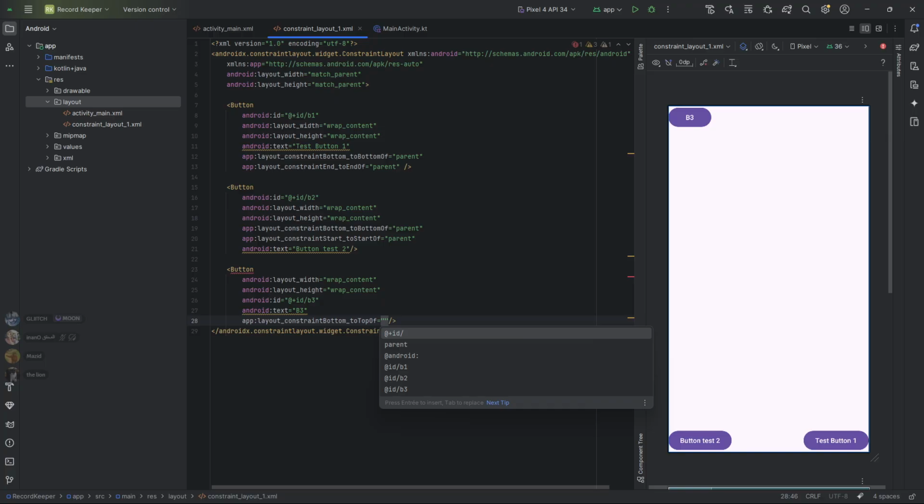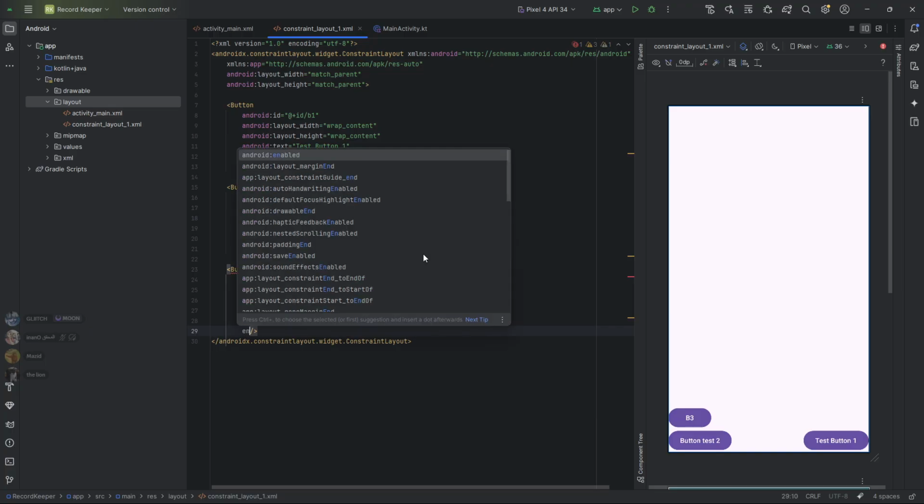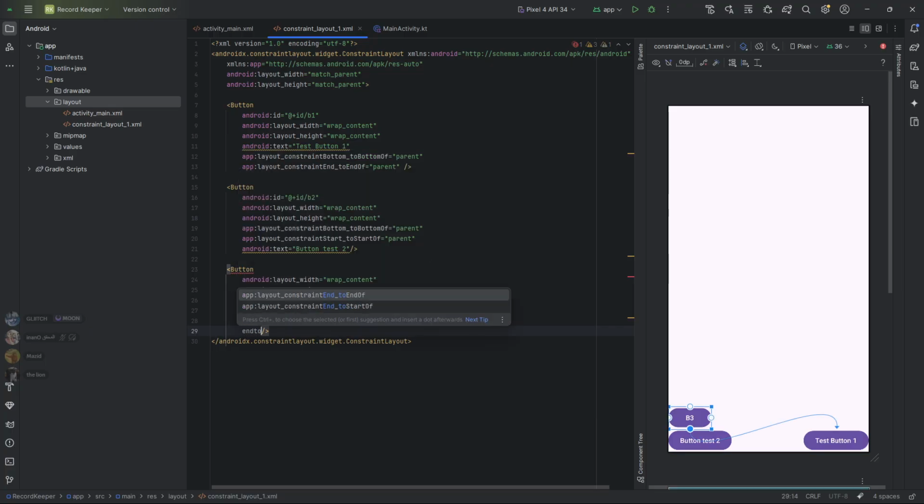I'm just going to very quickly add another button and place it in the top right of the screen. So I'll copy button 3. I'll change the text to test button 4. I'll delete the constraints and I'll just change it to top to the top of parent and end to the end of parent. So I've placed that button in the top right of the screen. I'll give button 3 and button 4 IDs.